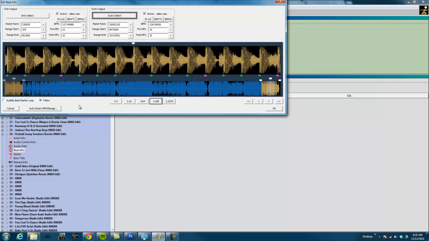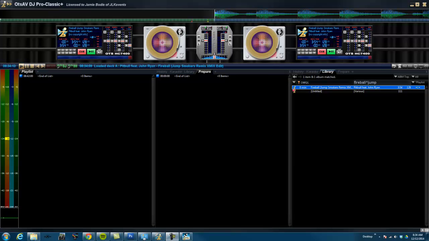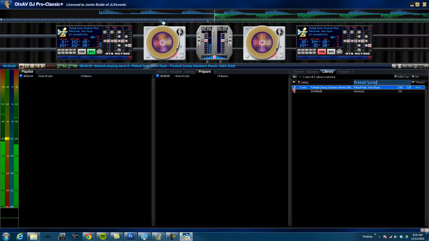So let's take a look at what this song looks like beat mixed into itself. Alright? Alright, here we are inside of OTS. I've got that song loaded into both decks. We know that it started off with just drums, so we're going to go ahead and skip forward in the song to the mix point and take a look at the mix.